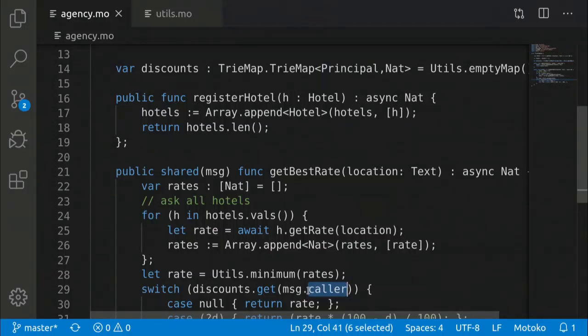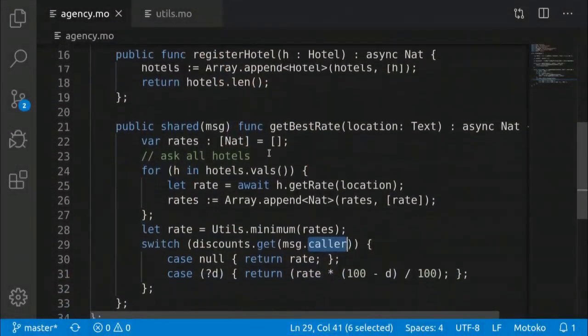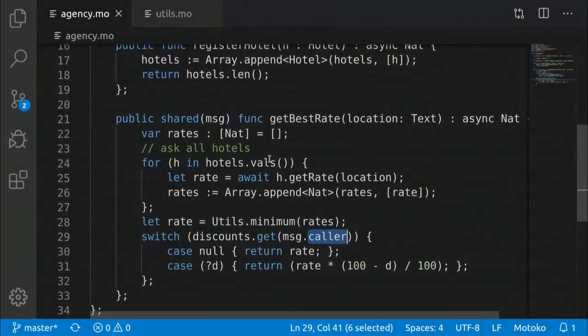And this means you don't have to do anything with passwords or cryptography inside your canister to authenticate people, or users or callers, because the platform does that for you. And maybe the last, most interesting feature here is how we do these inter-canister calls.